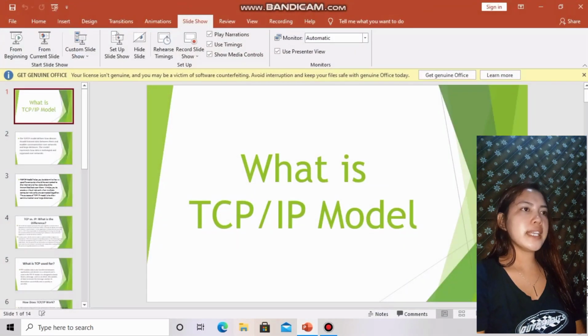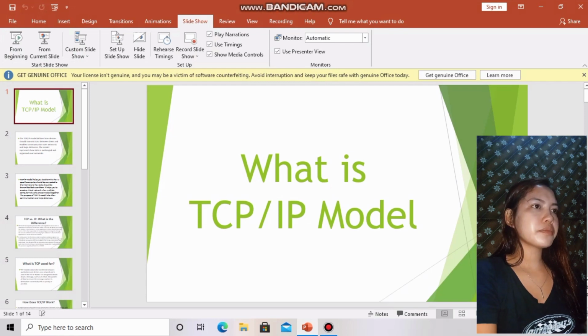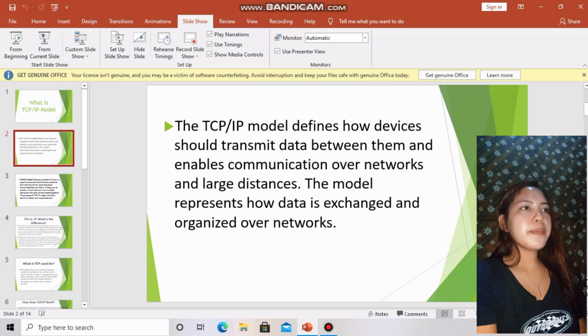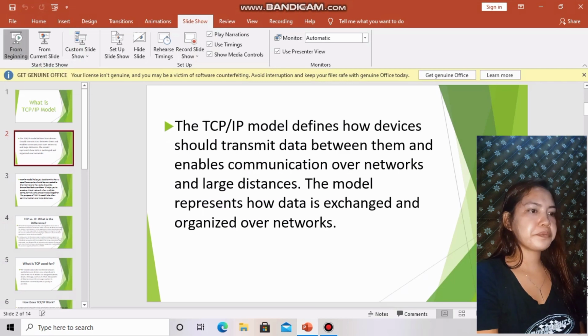So what is the TCP/IP model? The TCP/IP model defines how devices should transmit data between them and enables communication over networks and large distances. The model represents how data is exchanged and organized over networks.